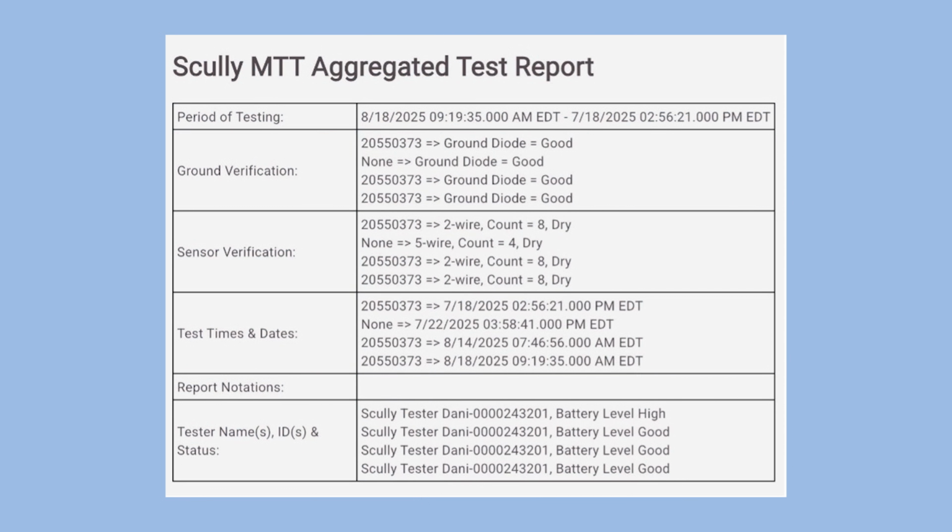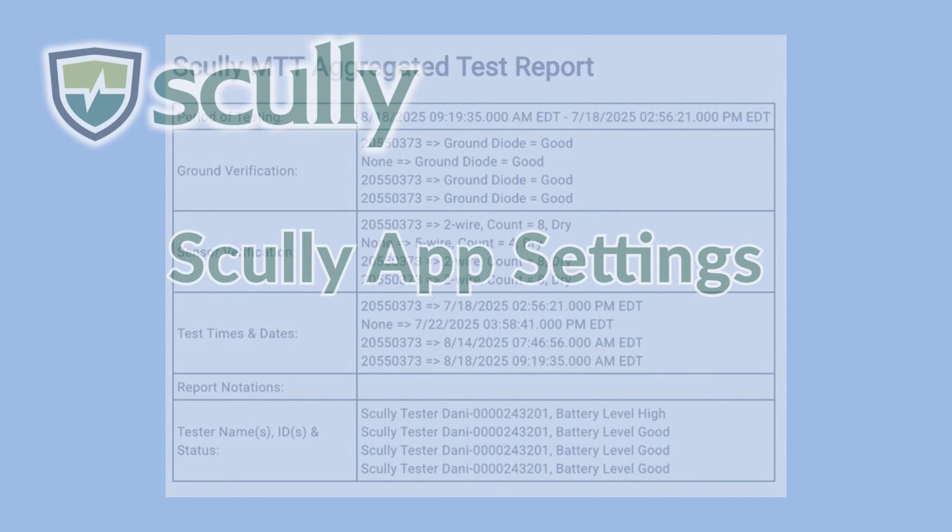The report summarizes the final test results of each data log, including the ground status, the last sensor wet test result, and the time and date of the test. The data is presented based on the truck ID. If no truck ID is present, then it will state none. If a test resulted in a faulty condition, a report notification will mention Trailer XYZ needs service.